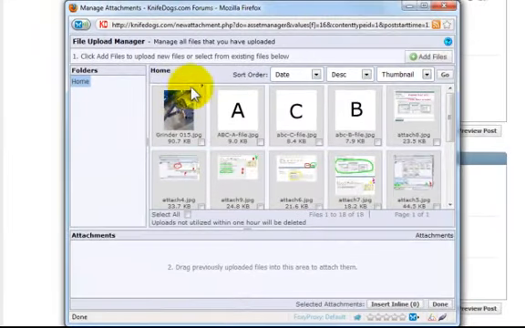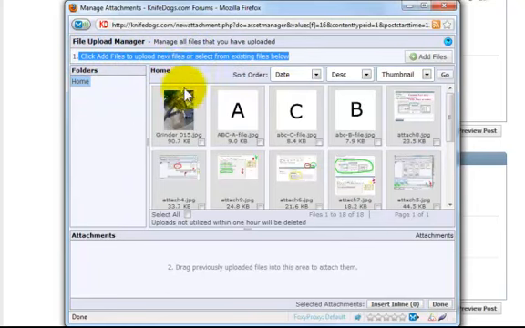And there's several things going on in this box here. It's the File Upload Manager. You'll see that right there. And it tells you click files to upload like that. And you have a home box, and then you'll have an attachment box.